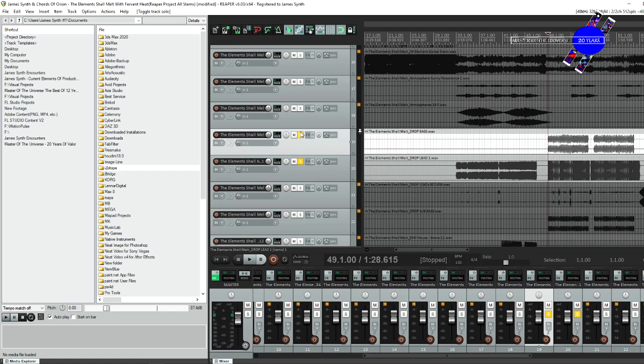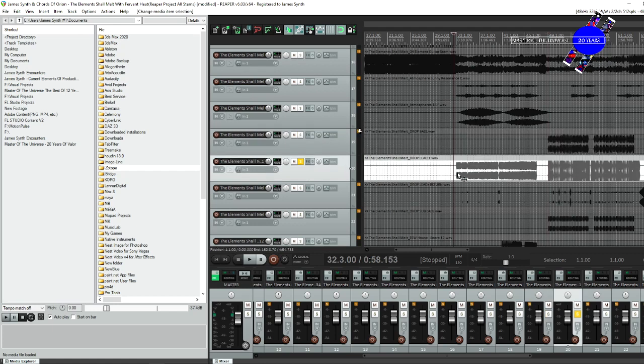Now we get to the most atmospheric of all, the drop lead. The main element in progressive house.